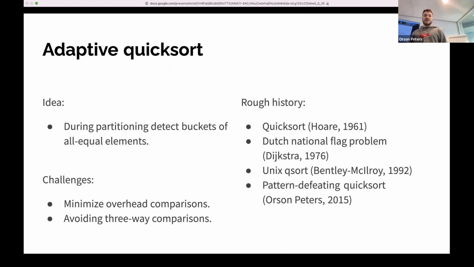I'm mainly going to be focused on adaptive quicksort for low cardinality inputs. Quicksort originally was made in the 1960s. And then Dijkstra posed a problem later where we do have many equal elements, and he used the Dutch national flag, so red, white, and blue balls, and you want to sort them in order. And it wasn't really until my work in 2015 on pattern-defeating quicksort that we found a method to use quicksort in a way that handles equal elements very efficiently without using three-way comparisons.